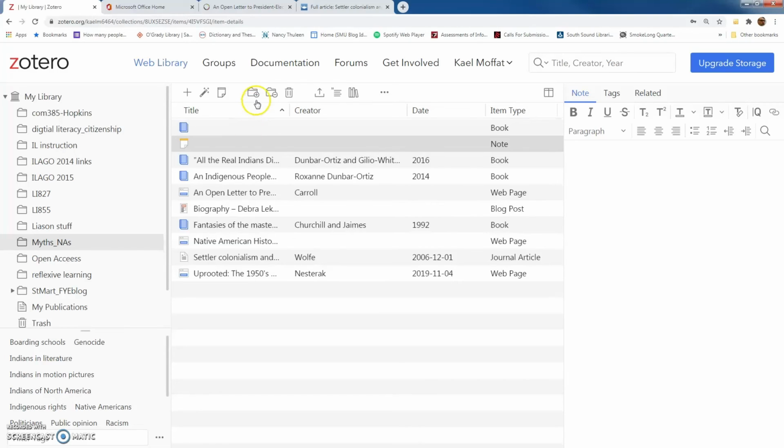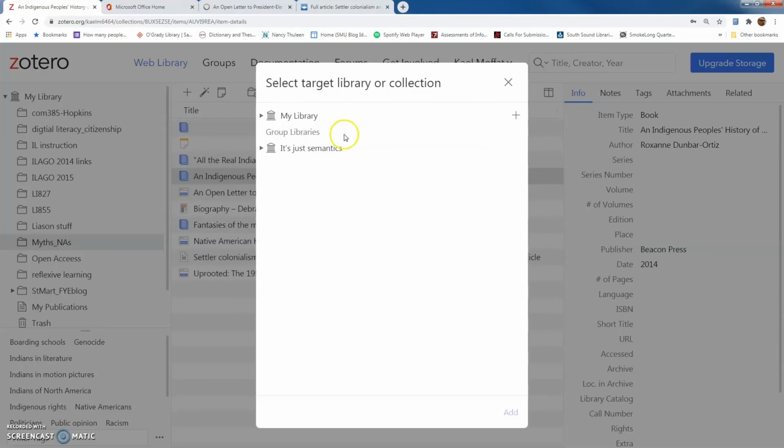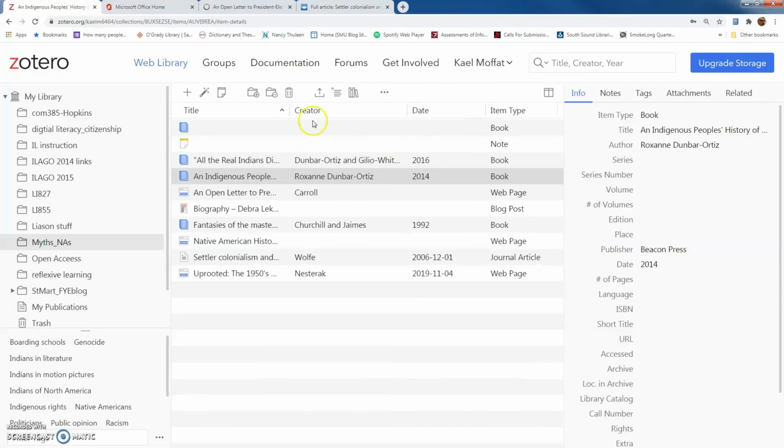We can also manage items in our collections with these three icons. So with this one, for example, add to collection, we can add an item from a collection to a different collection, so it'll be associated with two collections. With this one, with the folder with the minus, we can remove an item from a collection without removing it from the library. So that can be helpful sometimes.